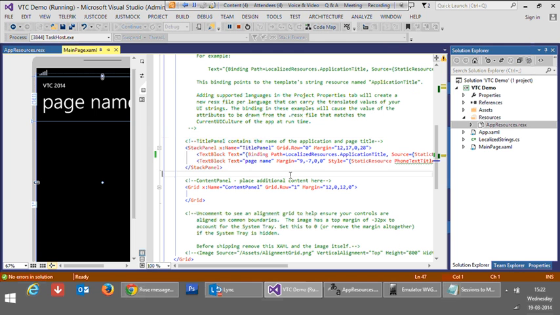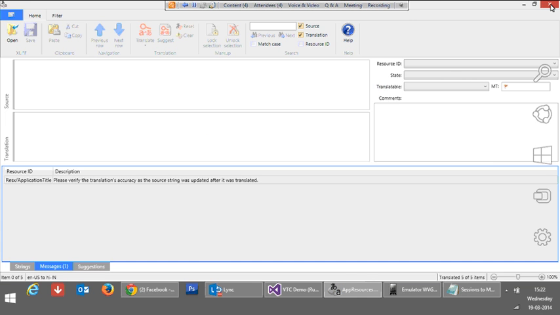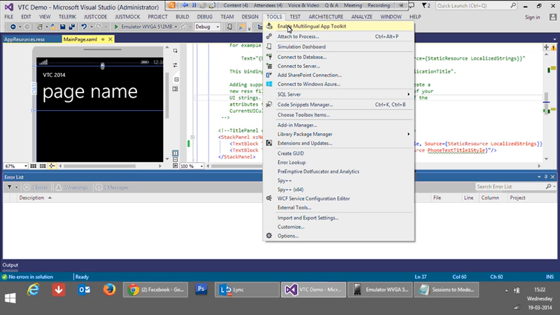So basically our next step is to make this application a multilingual app, so that when the end customer changes the language in their device, it changes automatically over here. Once we install the multilingual toolkit, there is an option over here to enable the Multilingual App Toolkit. I'm just going to close this, stop this, and go back to Tools. Okay, this is enabled here.